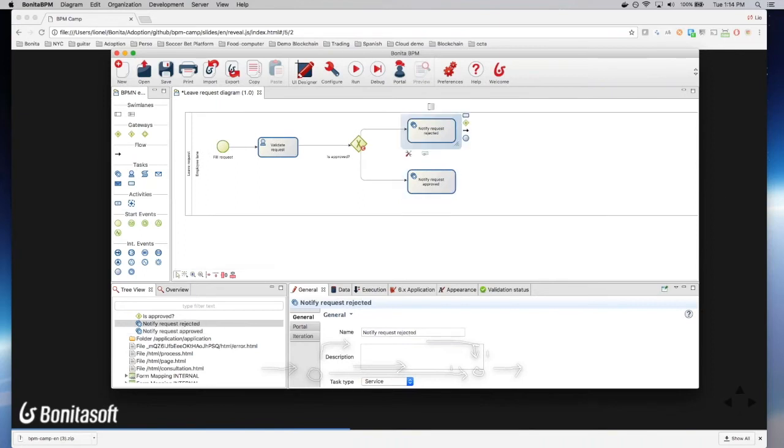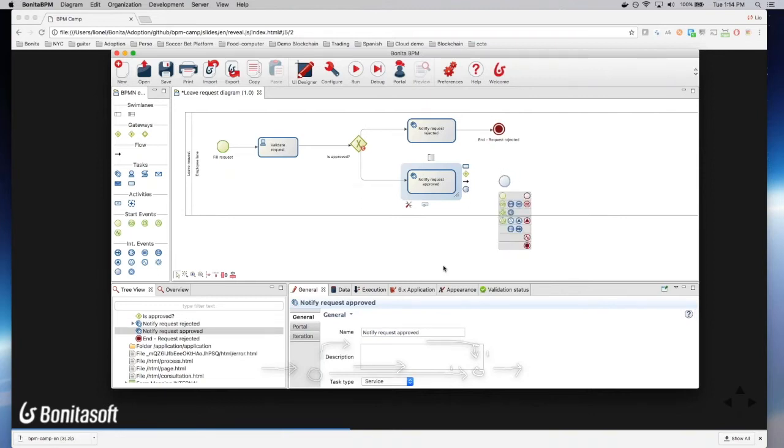Then we will have two end events. One to say that in that case the request has been rejected, and here the request has been approved.